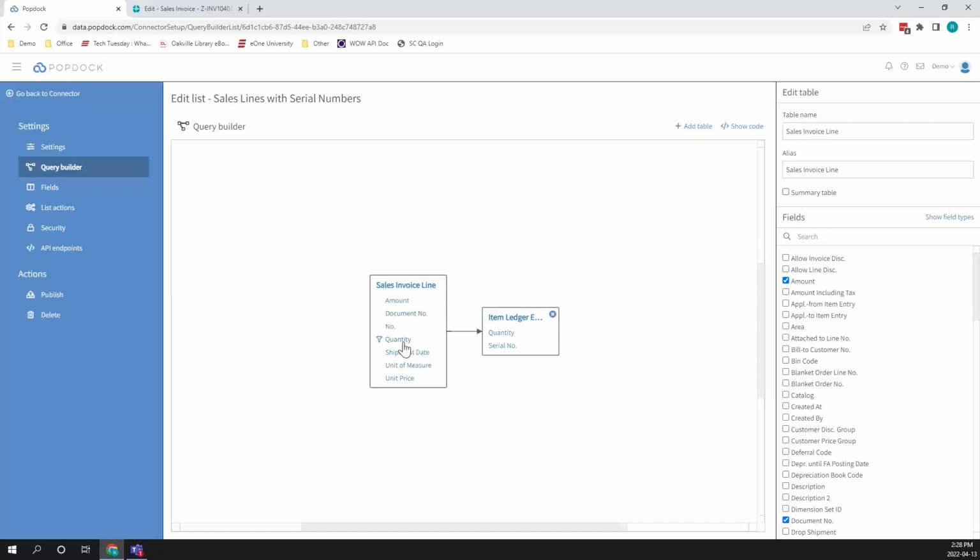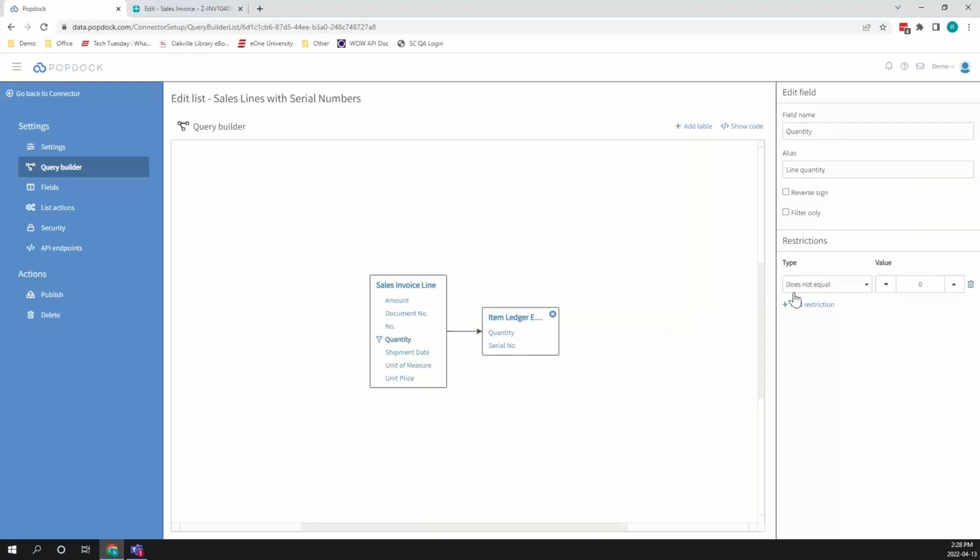Okay, I also have the ability to filter my data. So you can see here, I've got a filter here for I only want lines where the total quantity is not equal to 0. Now, if I didn't want that to show up in my query, I just wanted to use that as filter, I can do that too. Just click filter only, and now my users won't see that field, but it will still be applied as a filter, which is pretty cool.